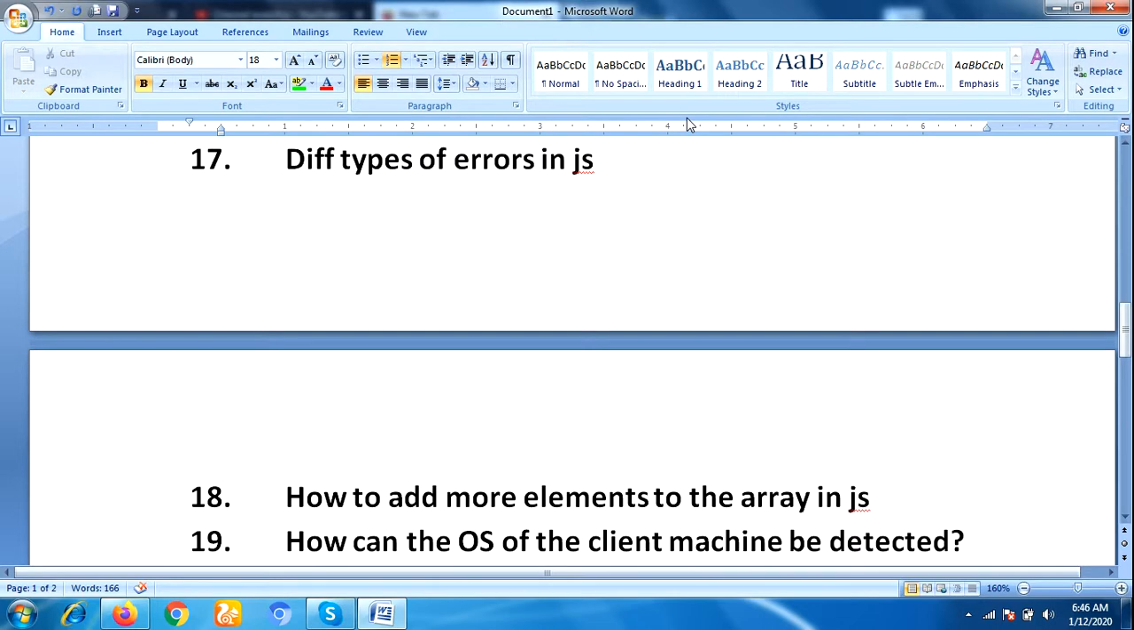The next question is, how to add more elements to an array in JavaScript. To add more elements to an array in JavaScript, we have to use the push method. This push method is used to add or append one or more elements to the end of an array. Using this method, we can append multiple elements by passing multiple arguments.